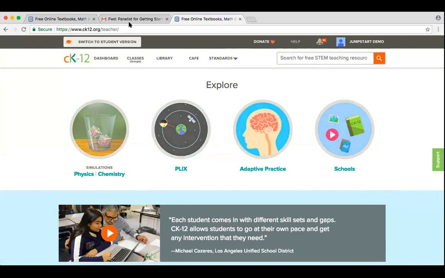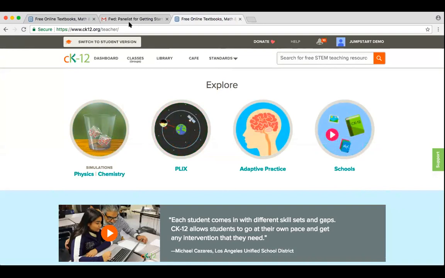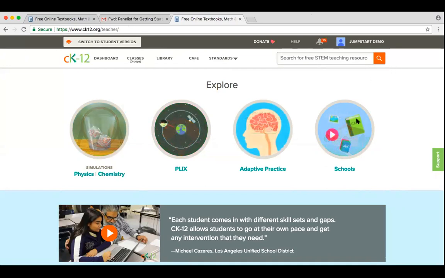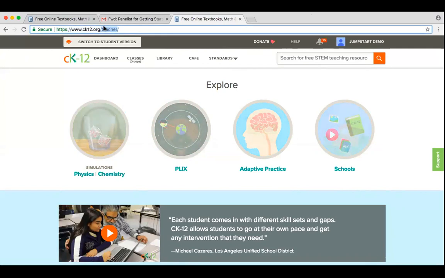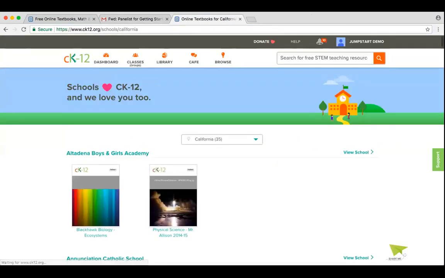Carl, I'm going to stop you right there. We had several users say that they weren't sure how to get to that schools page that you were on. If you are logged in as a teacher, you will see the schools circled there as the 4th circle. If you are logged in as a student, they have a slightly different view and they won't see the schools page. Another way to access the schools page is the direct link of www.ck12.org/schools. But that circle will appear there if you're on the teacher page.